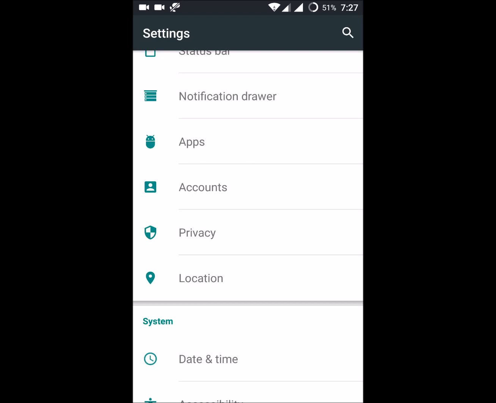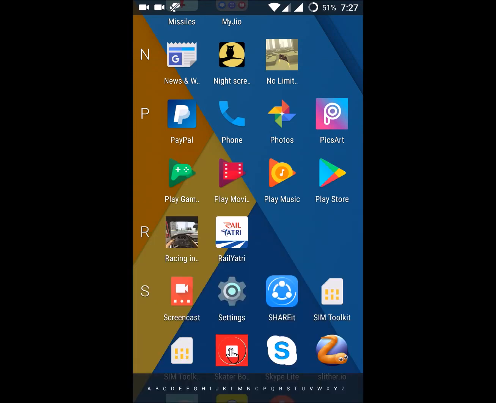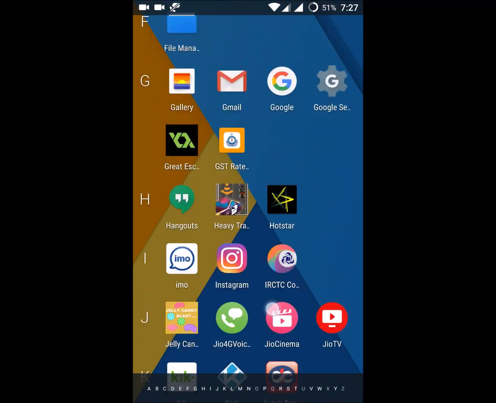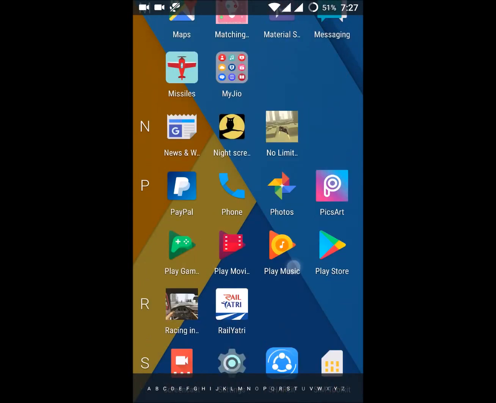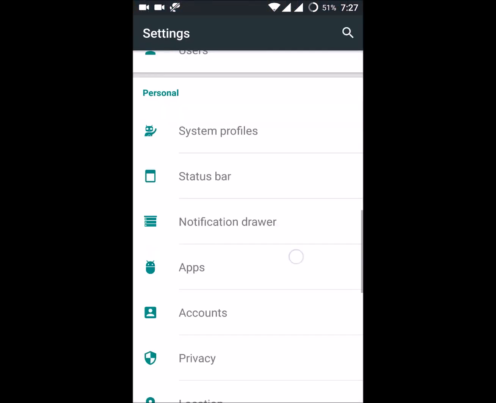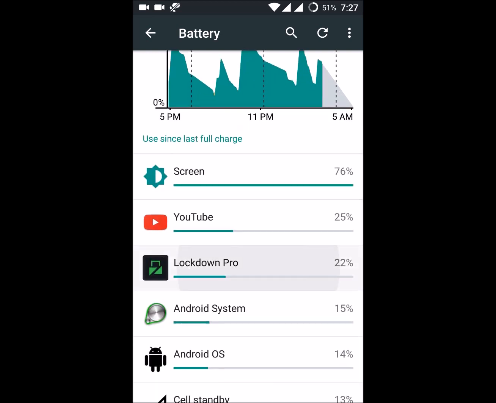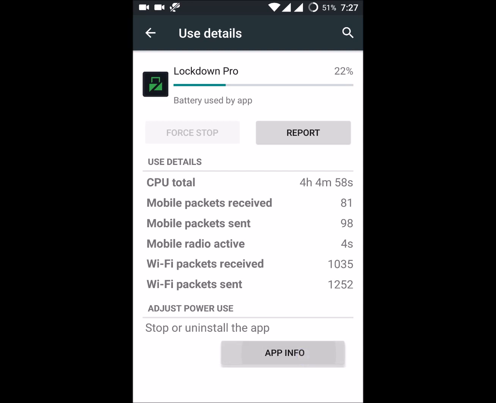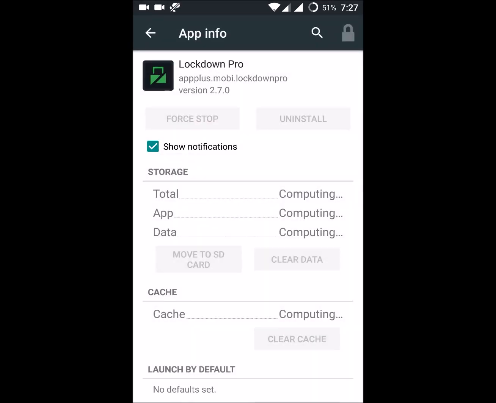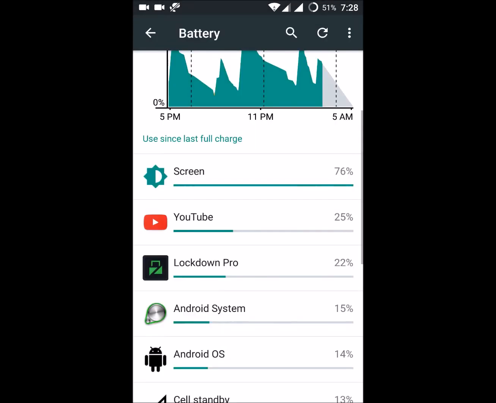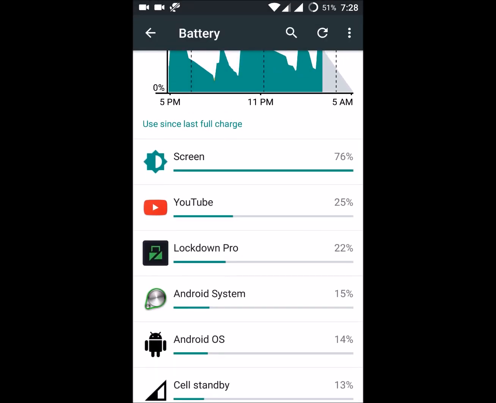So these are a few options you can use. And for my battery, the most usage is this one. So I want YouTube. If I want to stop this app, I can go to this app and simply uninstall it. If I really don't want this, I can uninstall it, but that completely depends upon your opinion. I want this app, so I won't do this. But if you observe, it is taking 22% of my battery.